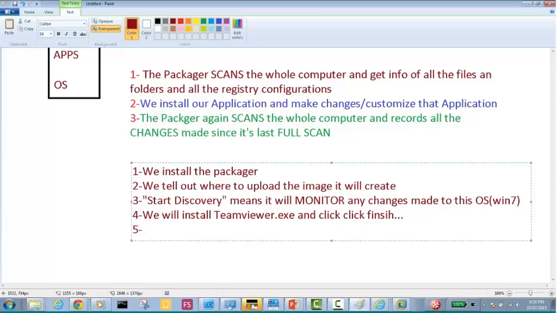Fifth step, we will click the button stop discovery. So when we click the button start discovery, it means that okay, it's ready to record any changes which we are about to make. And the changes we are going to make, we're going to be just installing the application called teamviewer.exe. And when we say stop discovery, since we are done installing TeamViewer and we click finish, when we have nothing else to do with that, then we're going to tell the packager, hey, stop discovery.